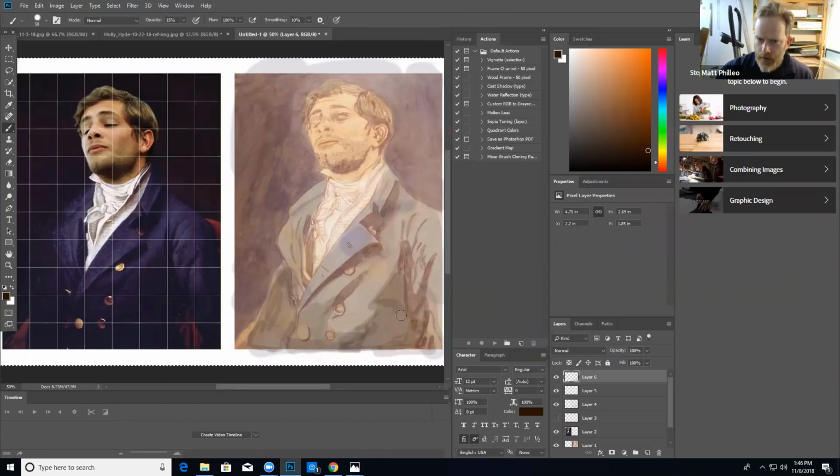Okay, I'm getting it. I'm starting to get it. Is it kind of making sense now? Yeah. It's a different way of painting, and it's a whole different paradigm than what you're used to painting in.